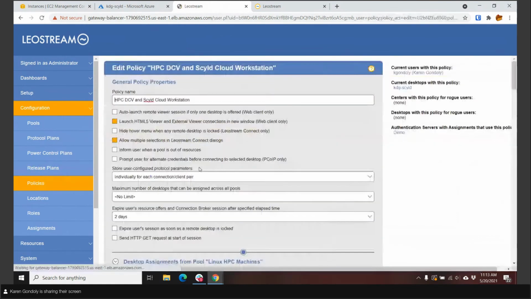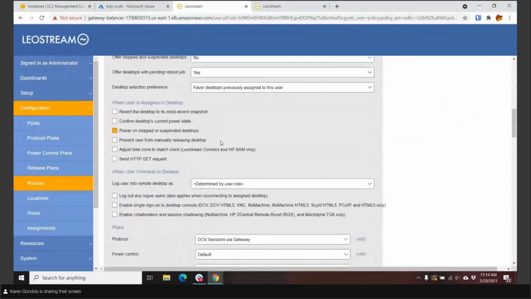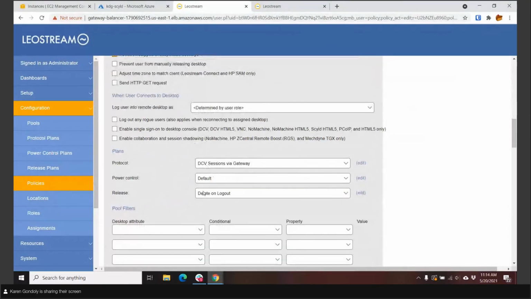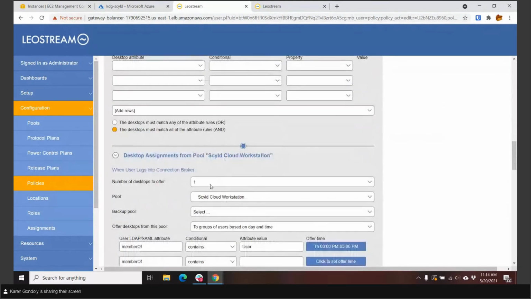Just to show you this all in policy. So here I have the policy that the user is going to be offered. It's going to offer one machine from that HPC pool and launch it using DCV with the delete on logout release plan. And then I've got my Skilled Cloud Workstation pool. So I'm going to offer one machine from Skilled Cloud Workstations.